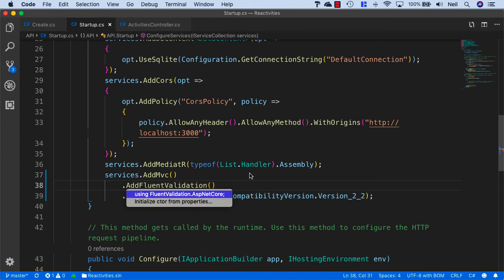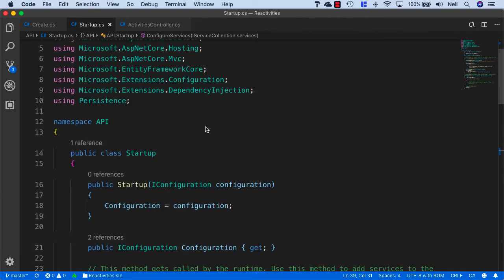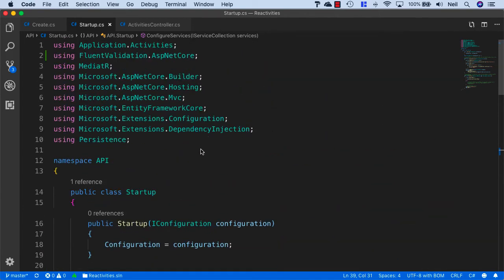There's always a price for free software such as VS Code, and this is the price at the moment. It's constantly improving though, so hopefully we won't always see little issues like this.